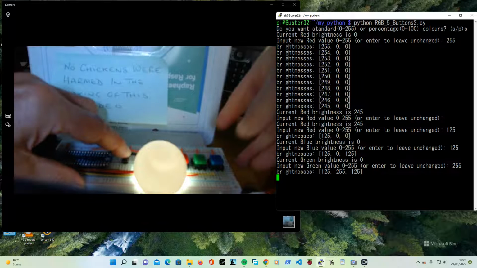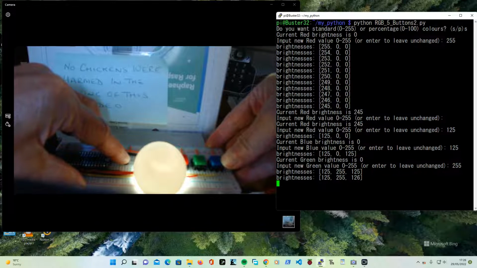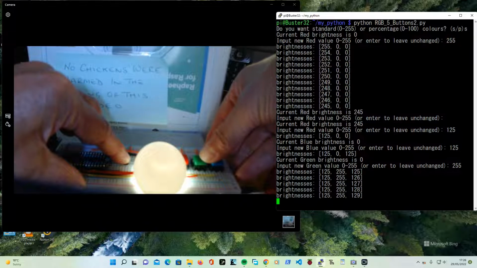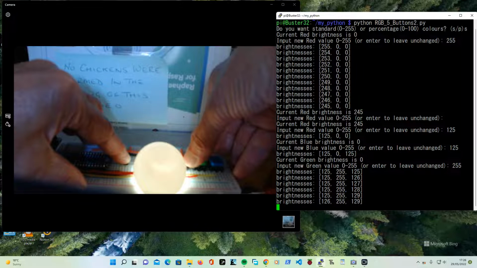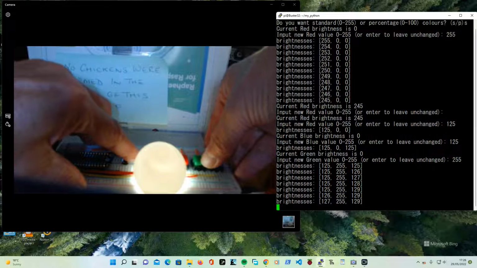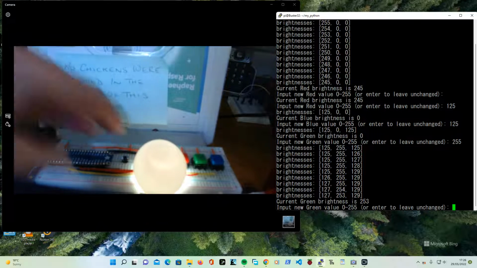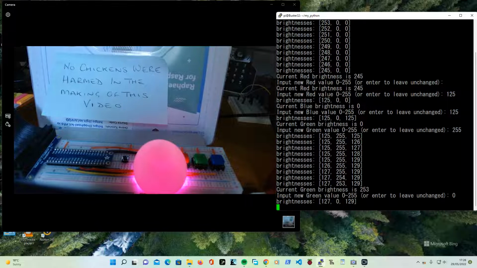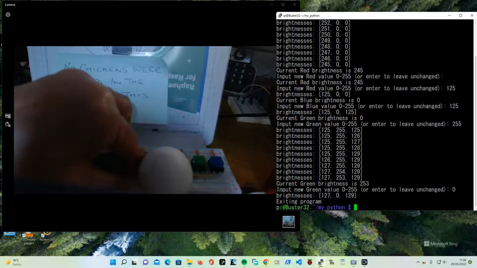So if you hold down the increase button and then the blue, you can get it to go up and up, and equally if you keep the increase button on the red, you can get it to go up. Green can't go up, so you can go down. Then, oh, that's because I took my finger off the increase button. So now the green brightness, you can go 0, and then you can press the two little buttons at the same time and it'll go off.